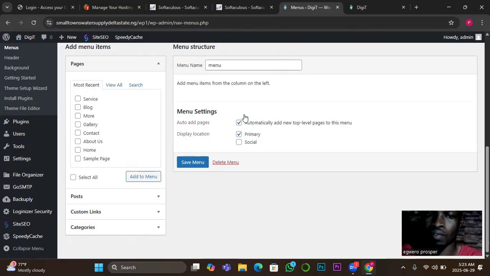So to supply the menu into it, all you need to do is to check the ones you want to display at the top, which is the navigation bar. So I would like my home to display there, followed by my about us, followed by my contact, then gallery should also be there. More will also be there. In fact, all these pages will be there, but this sample shouldn't be there.